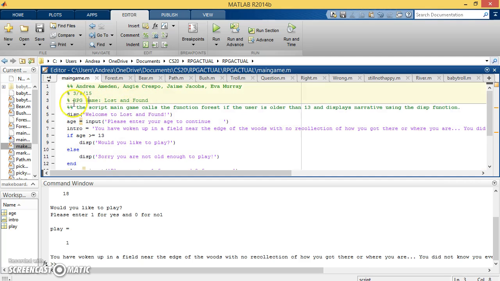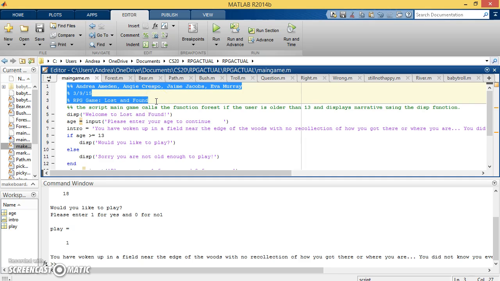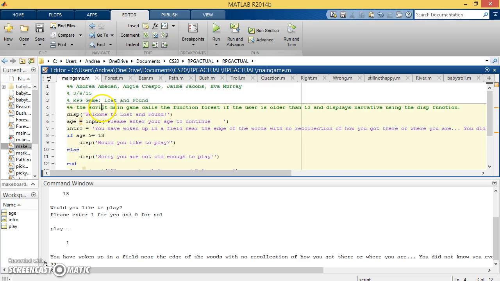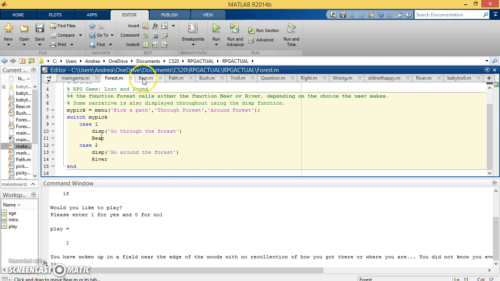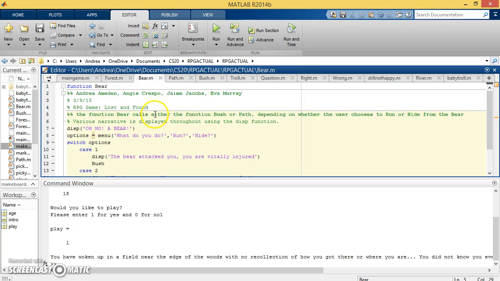Starting right off, you can see our headers are included. We have a header including our group members' names, our date assignment, and the title of our RPG game, which is Lost and Found. You can also see the inline comments, which describe the function or purpose of each script or function throughout the game, and each one is obviously different depending on the function.